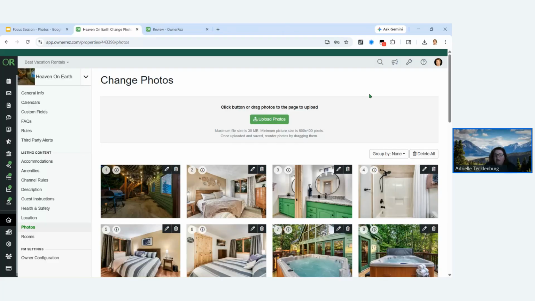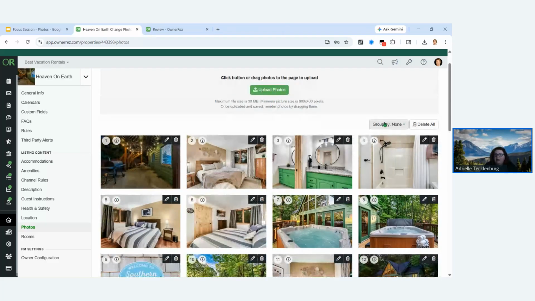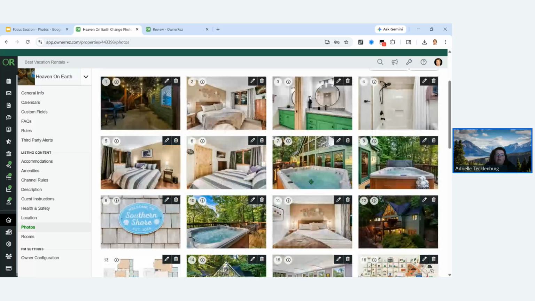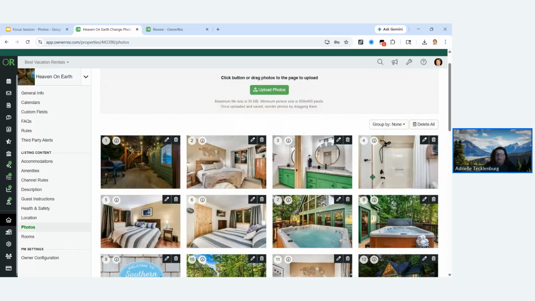All right, so now we have all of our photos. It's grouped by none right here. So when it's grouped by none, you can set the numerical order that you want the photos to appear in. Now, this numerical order will be honored if you have an OwnerRez hosted website. And on some channels, it will be honored as well. But there are certain channels like Vrbo and Google Vacation Rentals that are going to set their own numerical order for your photos no matter what.